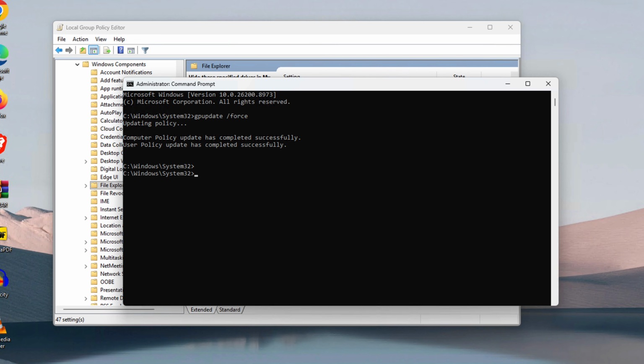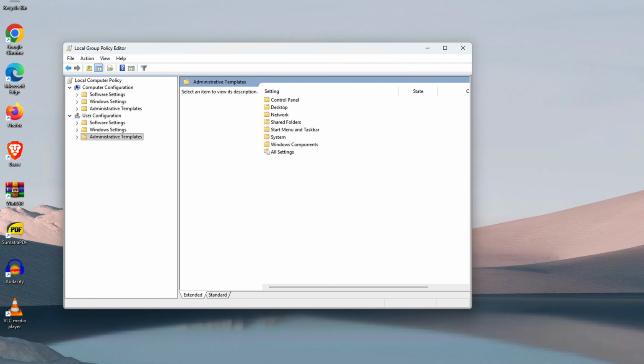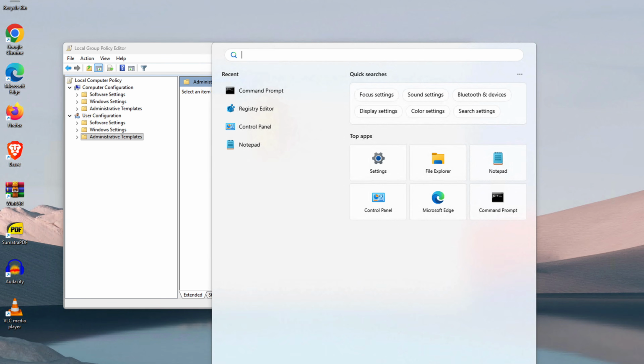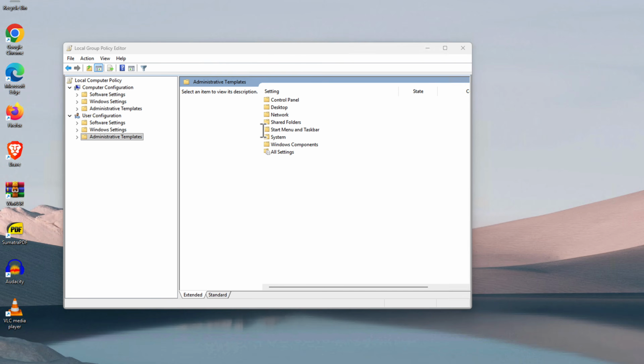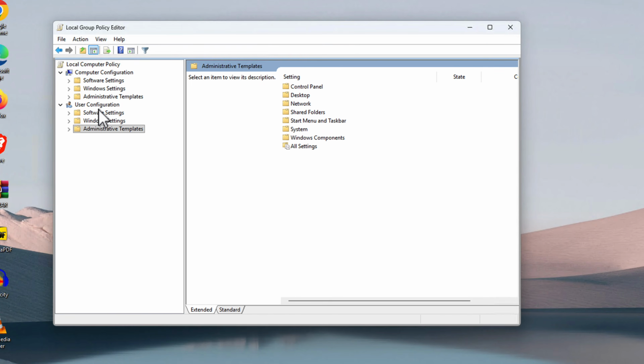Restriction 2. Block Control Panel and Settings. This prevents users from accessing both the classic Control Panel and the modern Windows Settings app, stopping them from changing network settings, printer settings, display settings, uninstalling software, and most other system configurations.